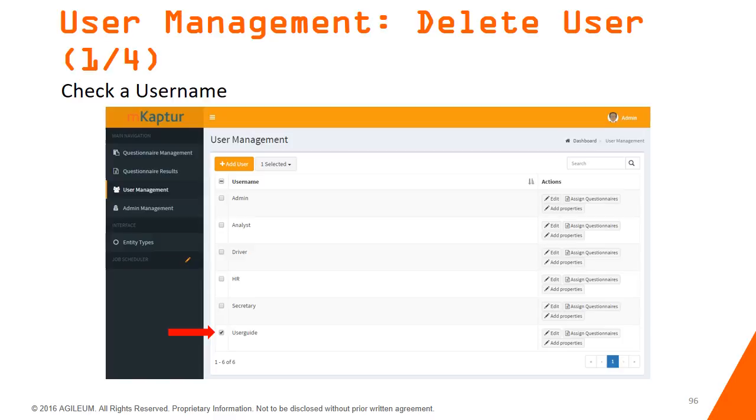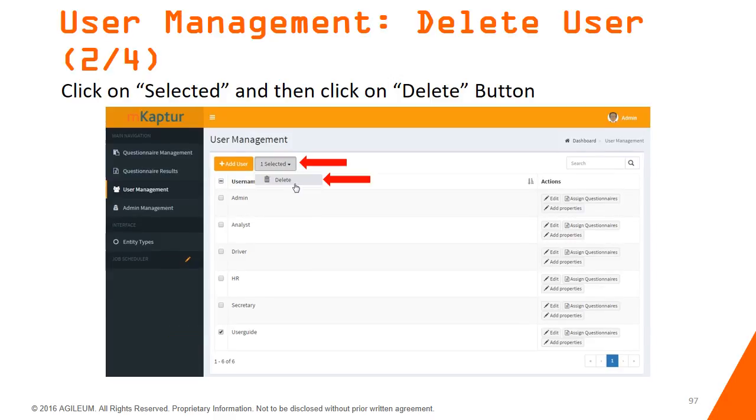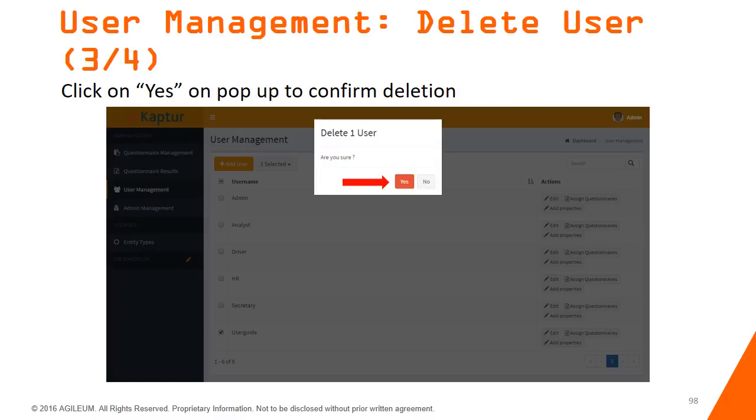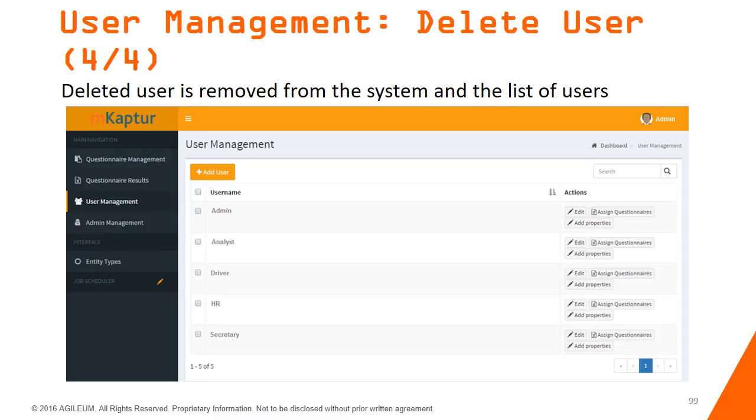User Management, Delete User. Check a username to select. Click on the Selected button, and then click on the Delete button. On the pop-up, click on Yes to confirm deletion. The deleted user is removed from the list of users.